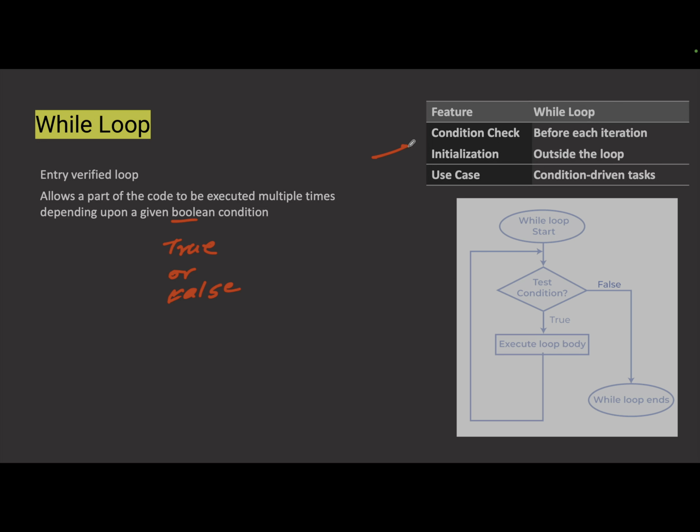Previously we have looped one table. In the table, before each iteration, outside the loop, the condition is checked, so it is a condition-driven task that we have understood. Before the iteration starts, the condition is checked, and initialization is done outside the loop. Condition driven task means according to the condition the task is performed. It is mostly used in a case when the number of iterations is not known in advance.